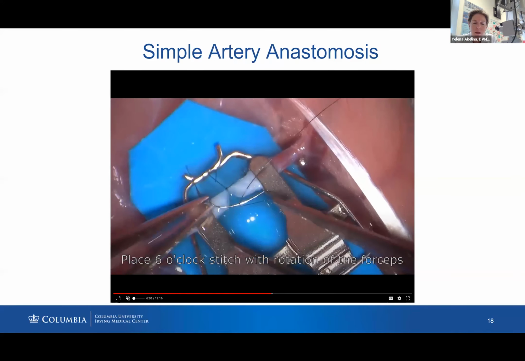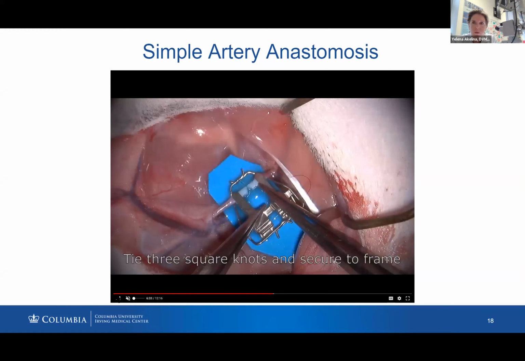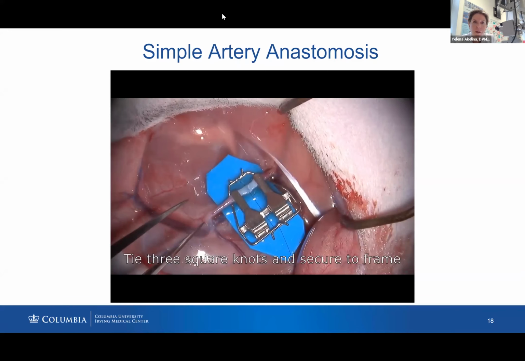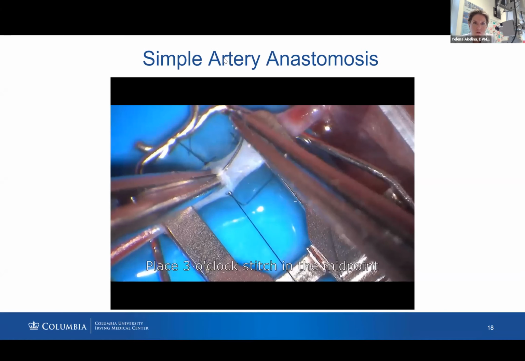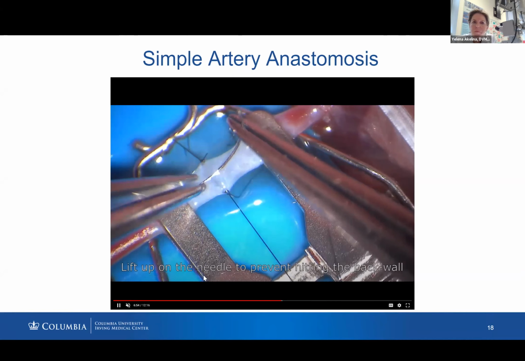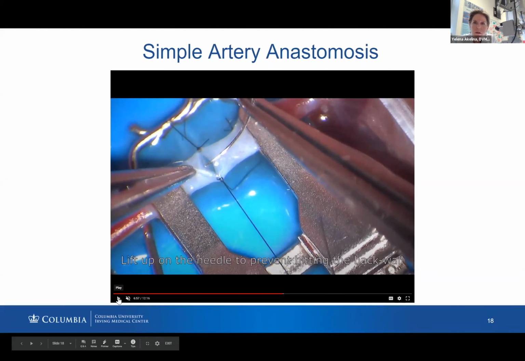Now I'm placing the 6 o'clock stitch, and it should be exactly in the 6 o'clock position and could be tied up to the other side of the frame. Someone is asking, does adventitia initiate coagulation? If you don't remove adequate adventitia, does it cause coagulation of the blood which is entering in?